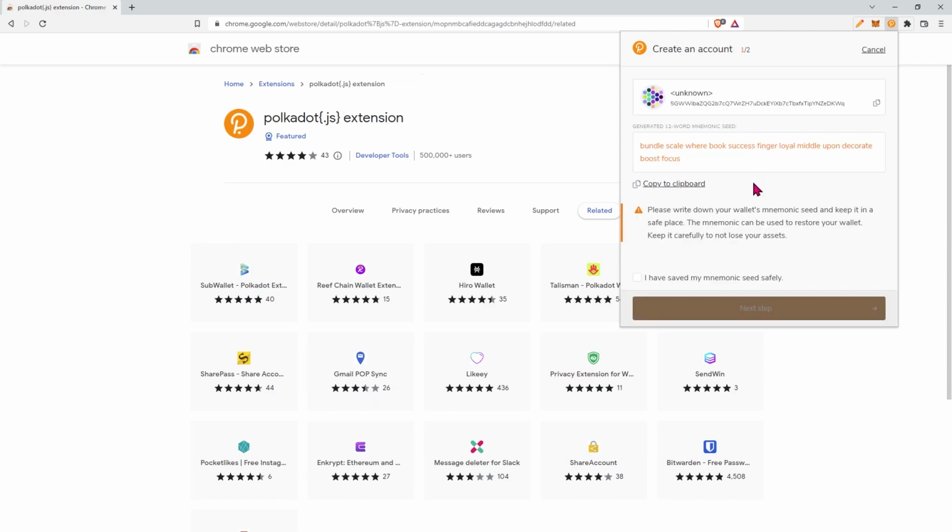Now you will see your seed phrase. This is the key to your vault. Anyone with this phrase has full access to all of your funds in the wallet. Write this down and store it somewhere safe. Once you've securely stored your seed phrase, check the box and click Next Step.